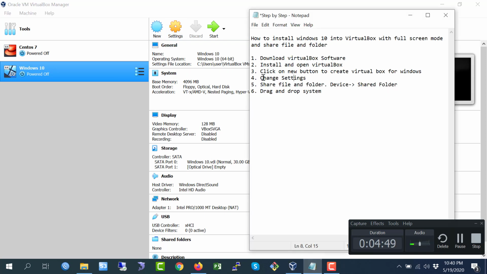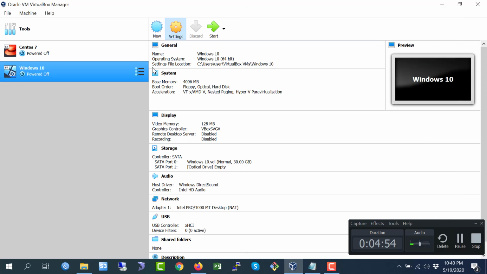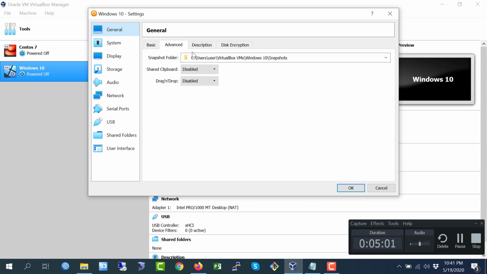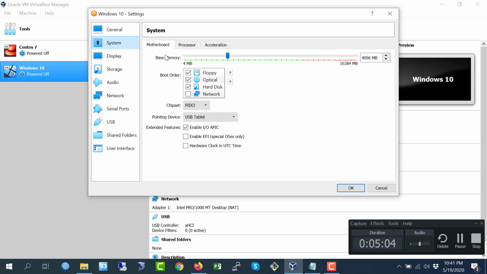Now I am going to step number 4, change settings. Here you see the settings option. I go to the settings, and in the general option you see the Windows name and version, advanced, description, snapshot folder and so on. Now go to the system. Here you see RAM, where I already allocated 4 GB, and floppy and boot on network. Here is the pointing device, USB tablet. Okay, chipset, and enable EFI for Windows 10.